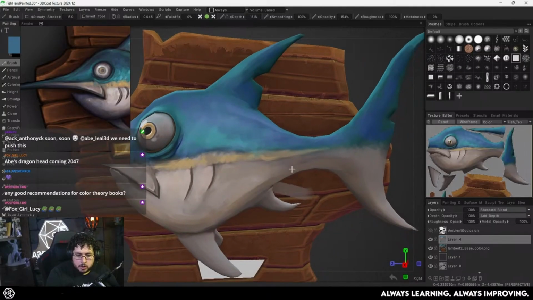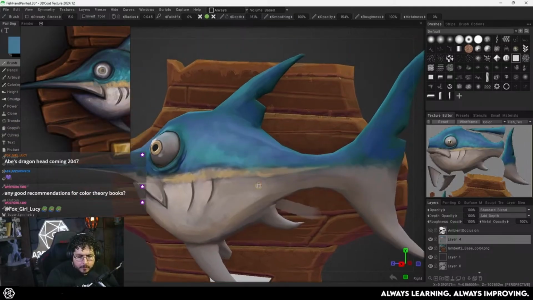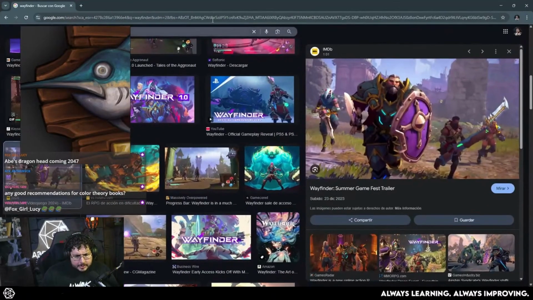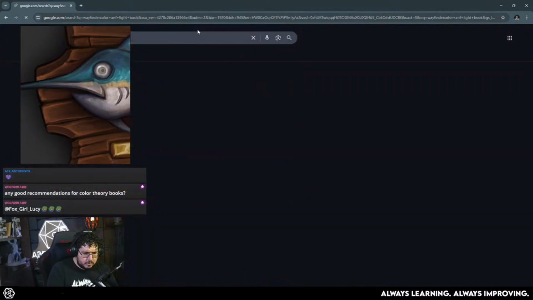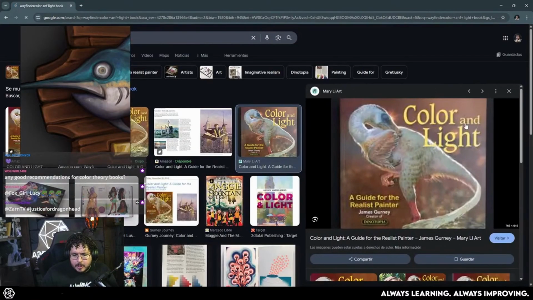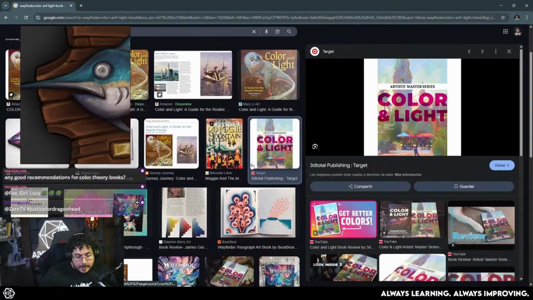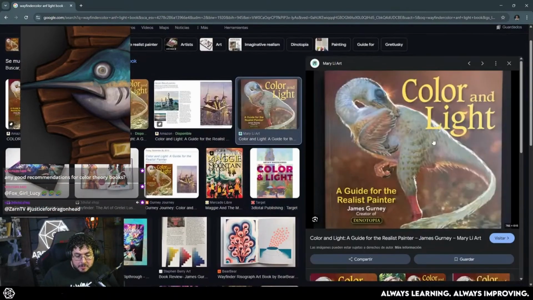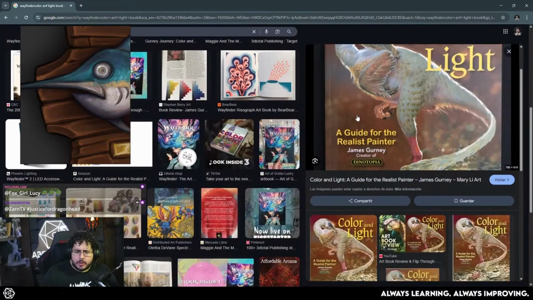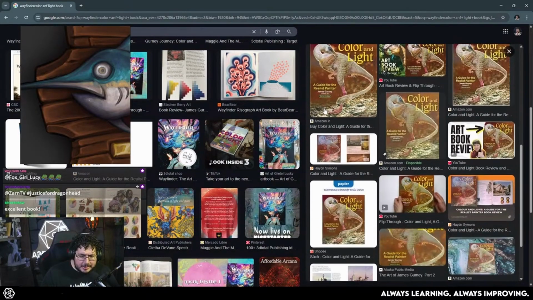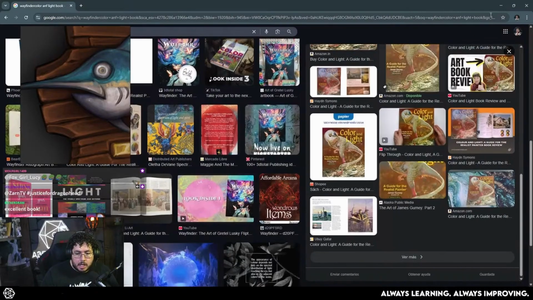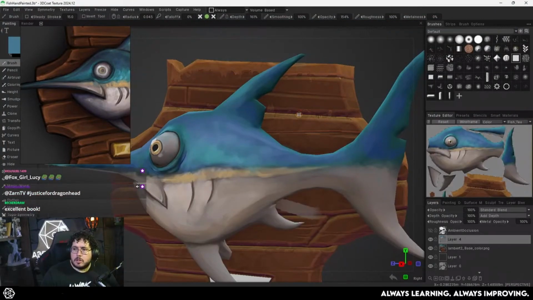Any good recommendations for color theory books? I recently finished a very common one. It's Color and Light, I think it's called. Color and Light, a guide for the realistic painter by James Gurney. This one's really good. This one's also really good, the Artist Master Series Color and Light. But the James Gurney one taught me a lot of really interesting things about color. It's a relatively light reading. It's not super in-depth, but it teaches you some basic concepts that are, again, very good.